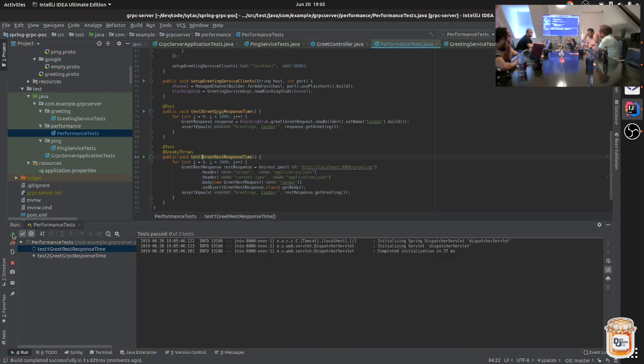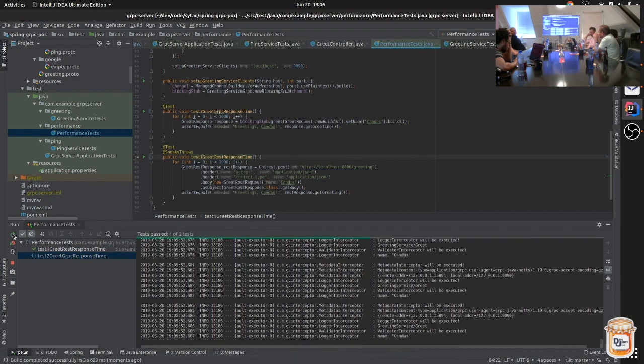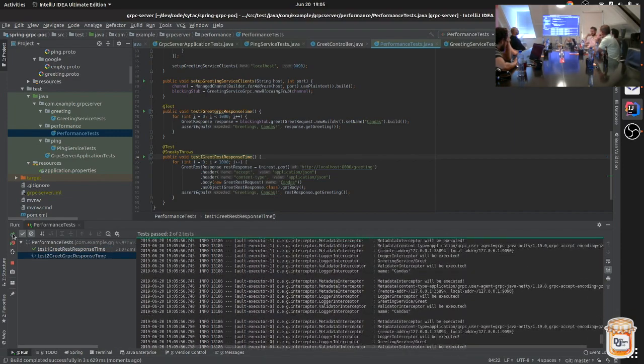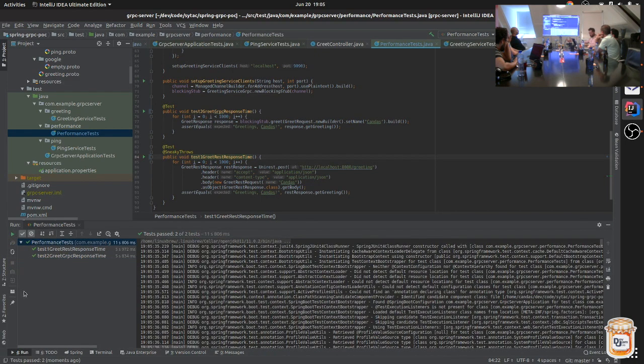So now I switch the execution order. Now the REST is running first. Meanwhile, let's see sneaky throws. Now it's the same. I don't know.